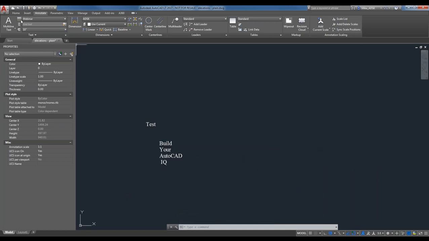I have my multi-line text down here. You have some additional options when playing around with your text. You could do a spell check. You can align your text. If I wanted to align these two, I can.